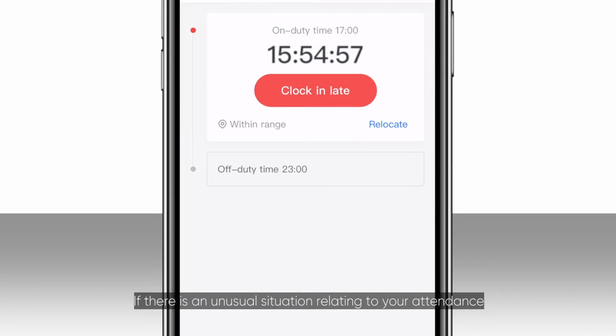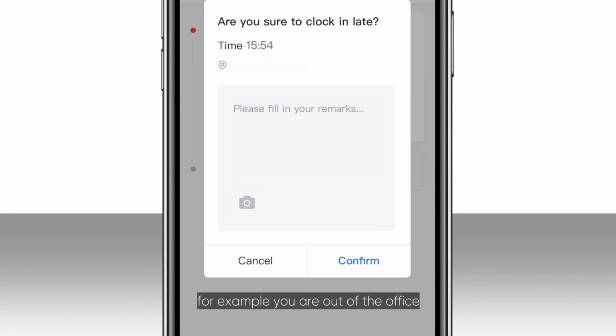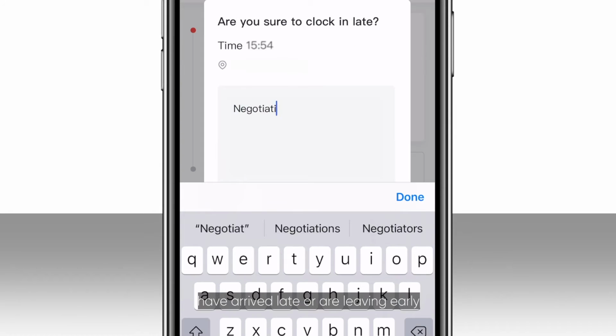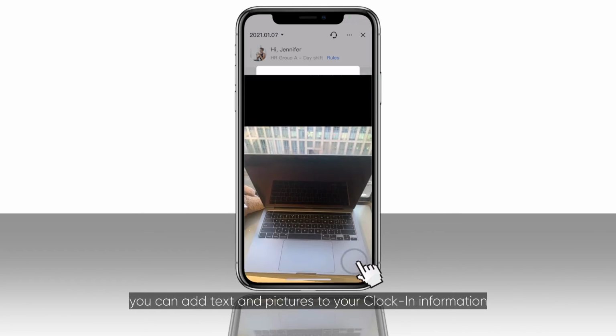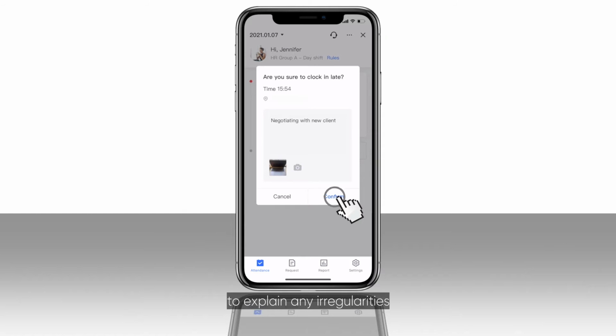If there is an unusual situation relating to your attendance, for example you are out of the office, have arrived late, or are leaving early, you can add text and pictures to your clock-in information to explain any irregularities.